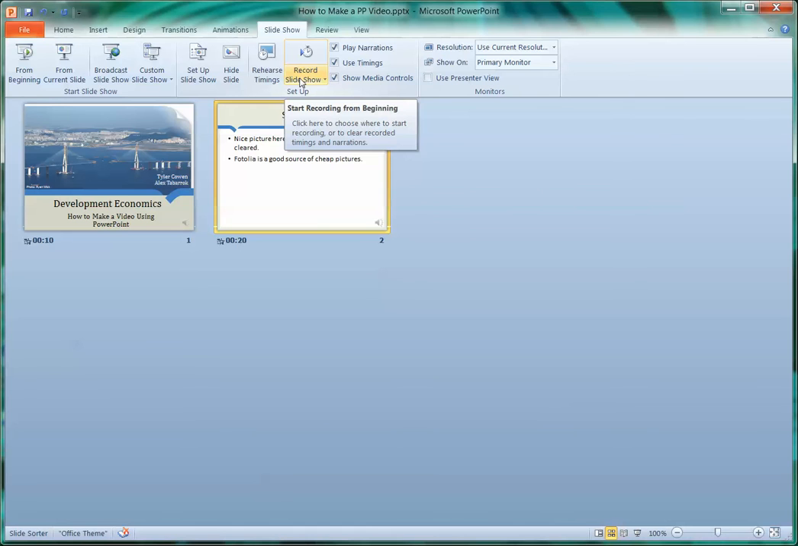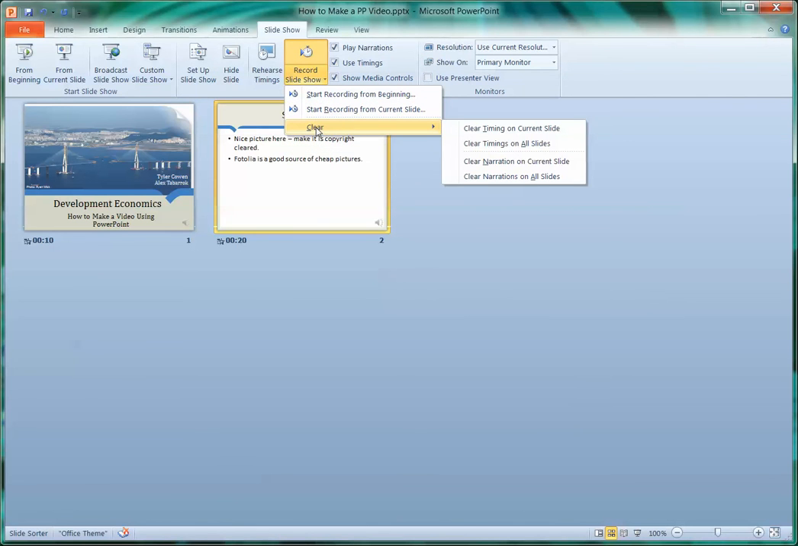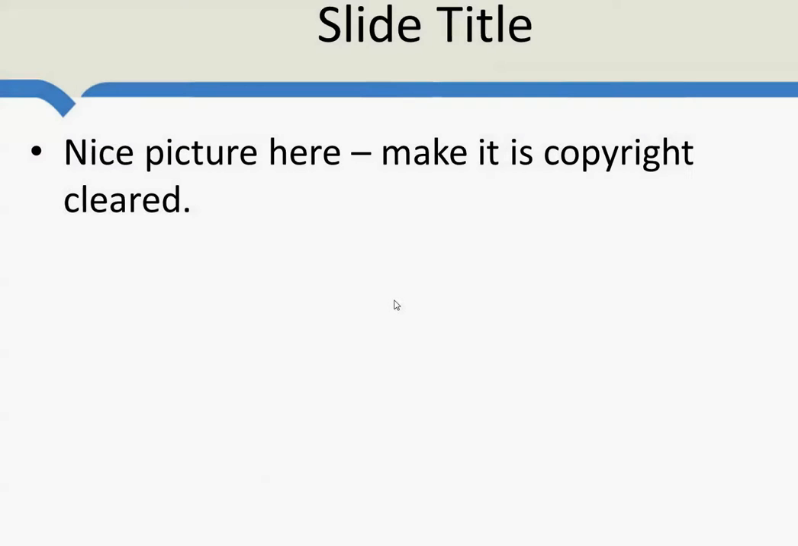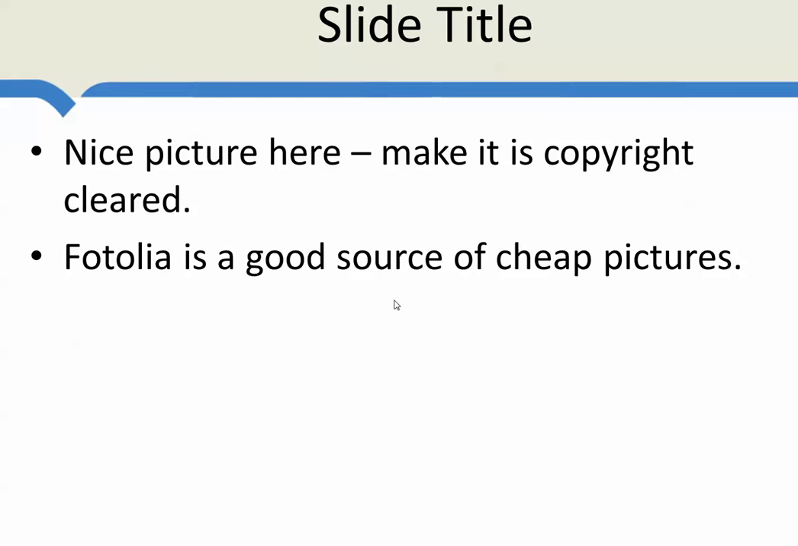Okay, suppose we did make a mistake. Well, then we'd go back to Record Slideshow, except this time we'd start with Clear. We want to clear the timing on the current slide. The timing is when that text flies in. We're going to go to Clear again and clear the narration on the current slide, what we said. We're going to go back to Record Slideshow, start recording from current slide, start recording. Here's our second slide. Nice picture here. Push the down button. There we have the fly-in animation. Once again, push Escape when we're done.